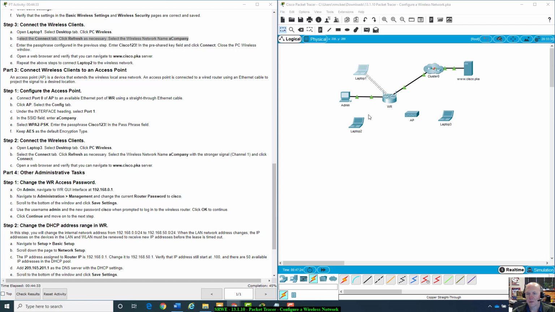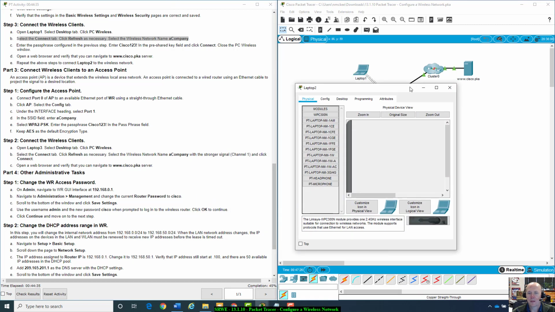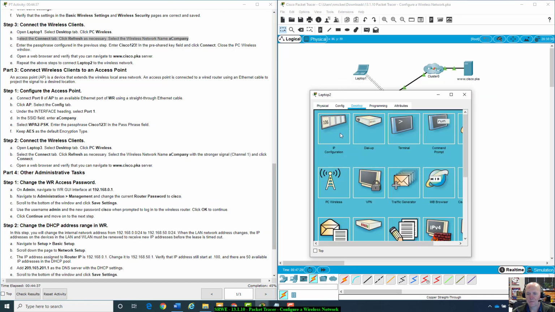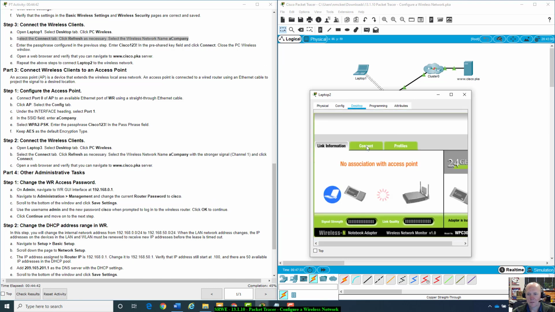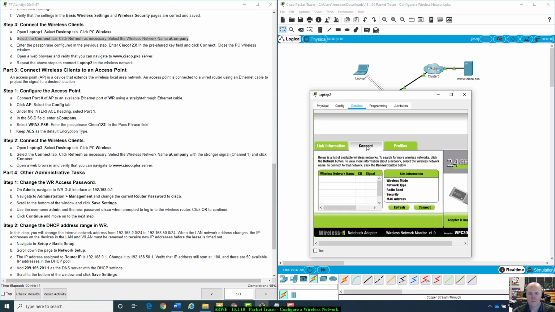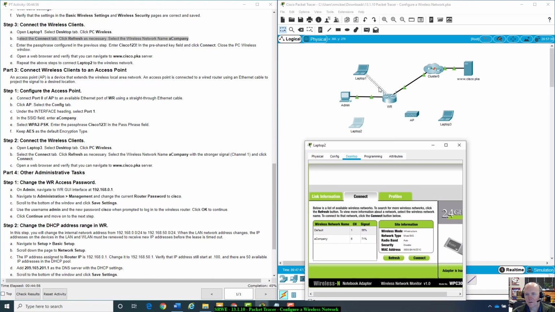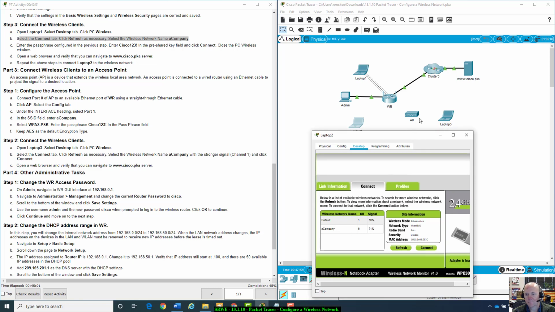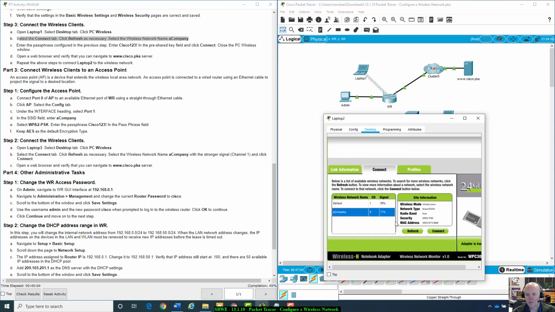All right, so Laptop 2 is right here. Let's do Desktop, let's do Connect, let's do Refresh. You see how the other one had a default of 100, so you can tell it has different signals. A Company though is still 71%. Everything else is the same.